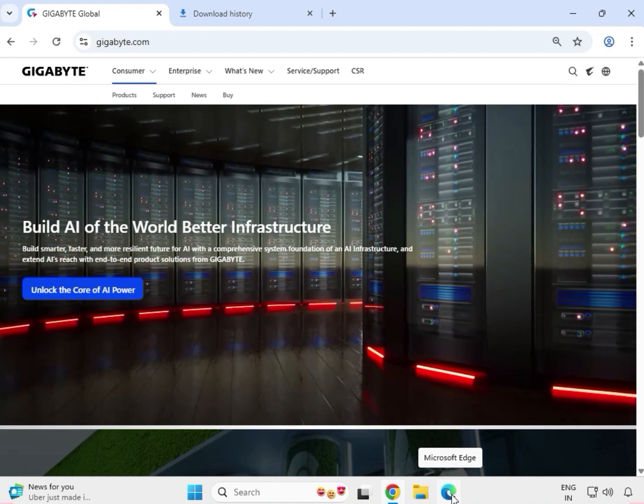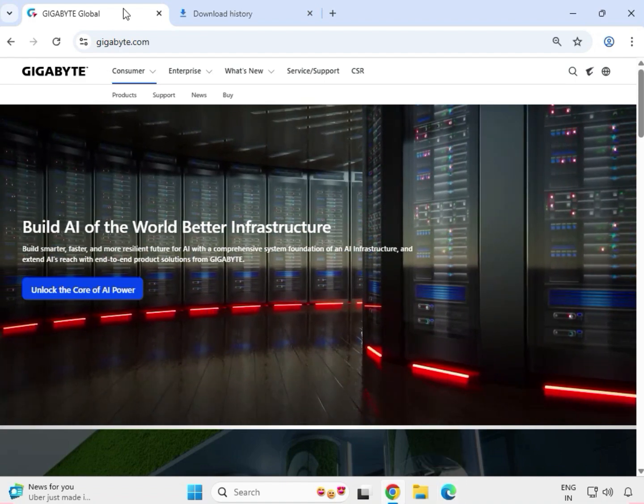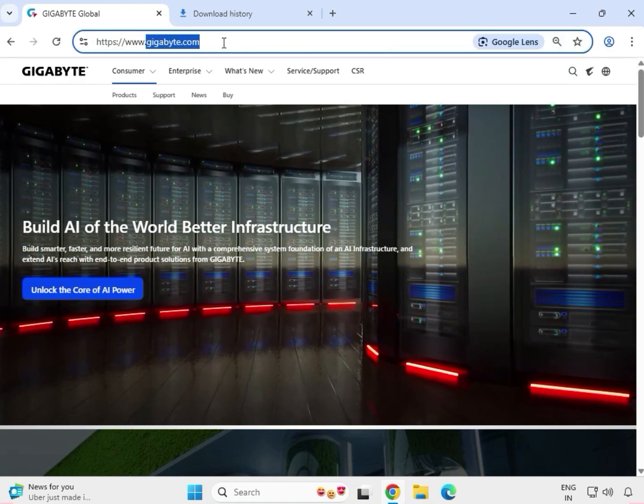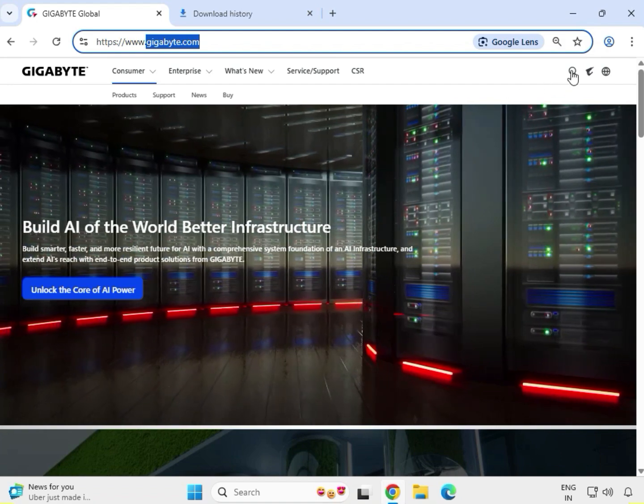So first you have to come to this website, www.gigabyte.com. This is the official driver site, so you can download drivers. You have to come to this, and first you can see this search button.